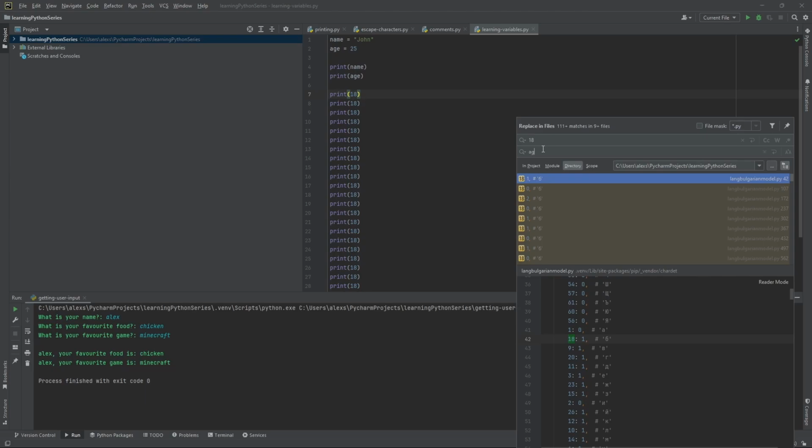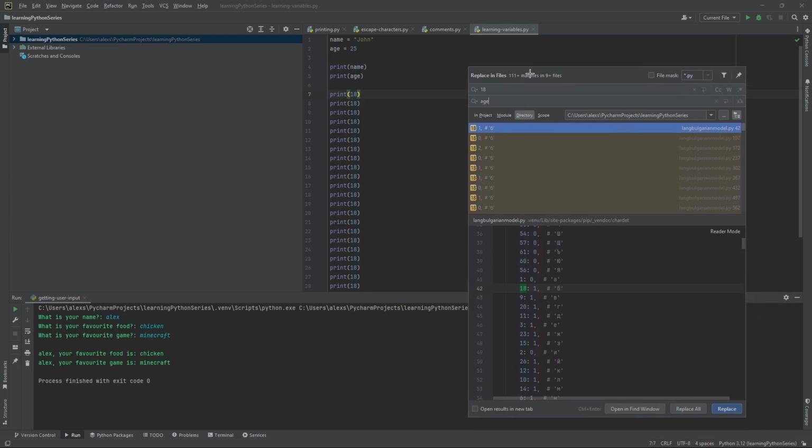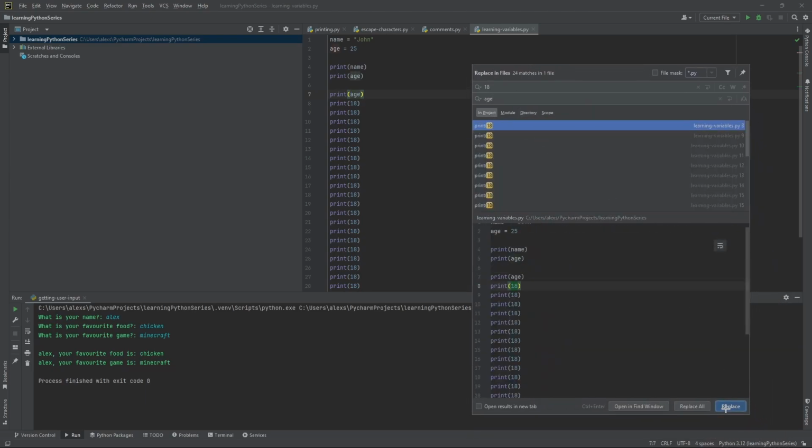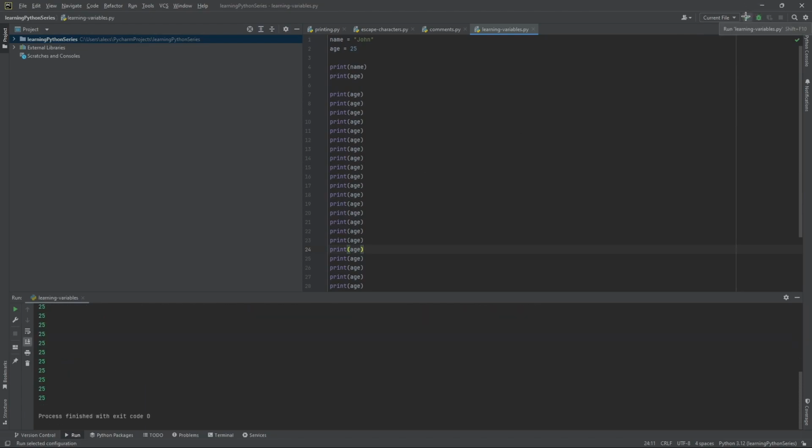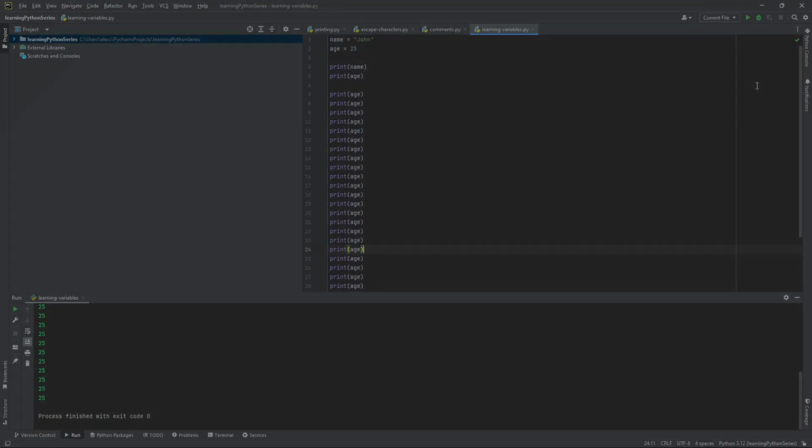So let's say I do age in project, sorry. Make sure it's in project, then you want to press replace. And you can do replace all, and it replaces all of them. Ta-da, and then they all print out 25. So if you see a different output, that's from my later videos. So just a quick heads up if you want to see that. Go to like the input video, I think I did, yeah. Anyways, I hope you use that.